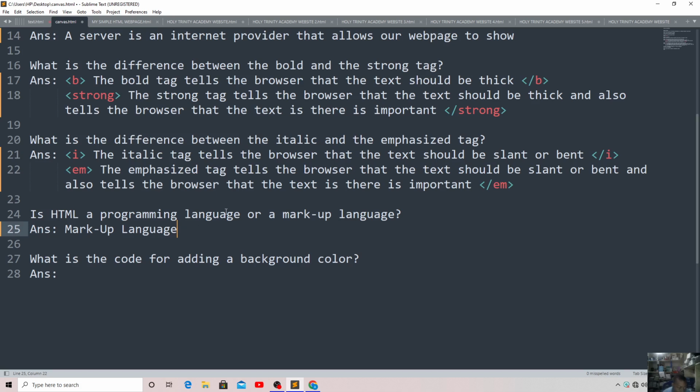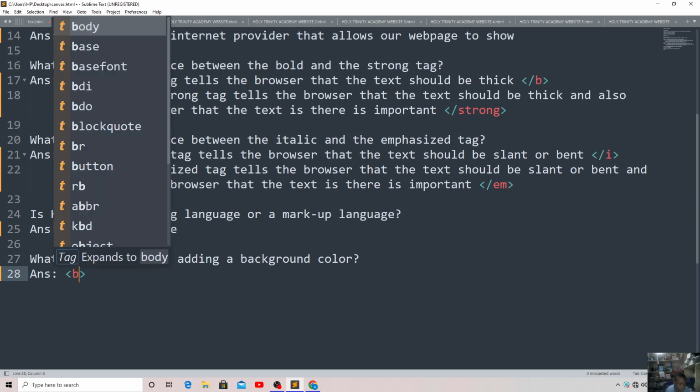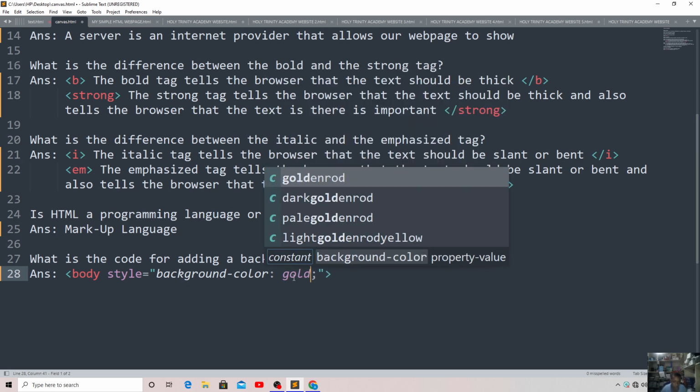After that, the last question: what is the code for adding a background color? If you have followed my video, you will know the code, which is the angle bracket, the body style. We start with the body style, which tells us that the body should be styled. Then we add the background color, which is this. You can see this apostrophe is telling us to insert the color, which is gold.